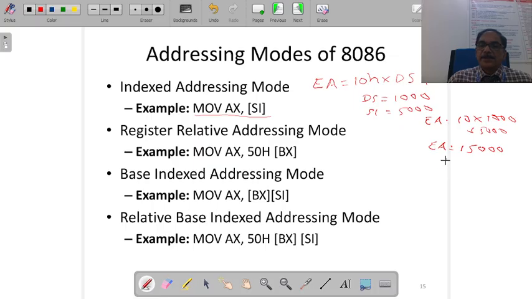Now, AL will get the content from the 15,000 location and AH will get the content from 15,001. So, this is how the effective address is being calculated and the operand will be loaded from the address into the specified destination. So, that is indexed addressing.